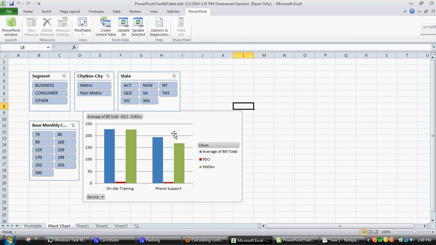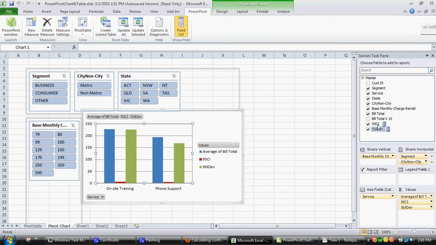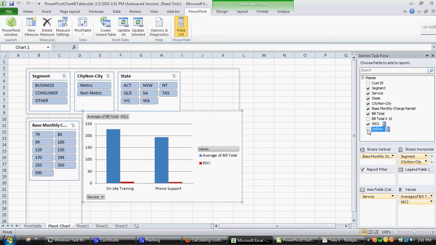Okay, so we've got the data here. We've calculated the 95% confidence intervals and the standard deviation. And what we can do is turn off the standard deviation because it's only an intermediate step in the calculation of 95% confidence intervals. We don't actually need that there.